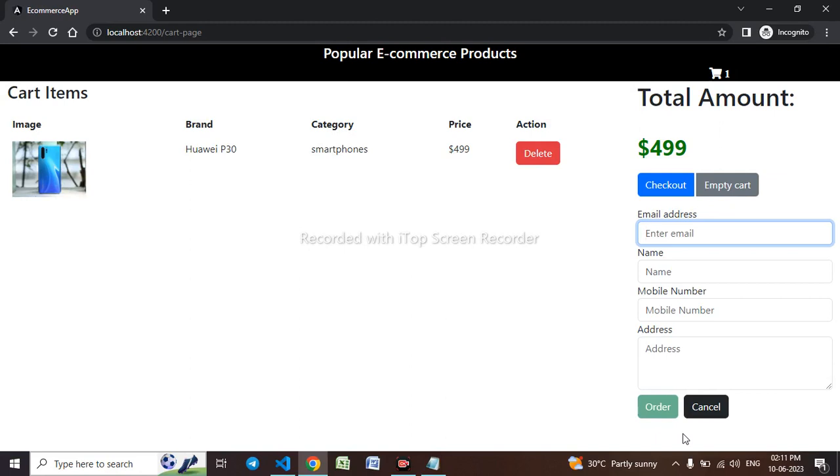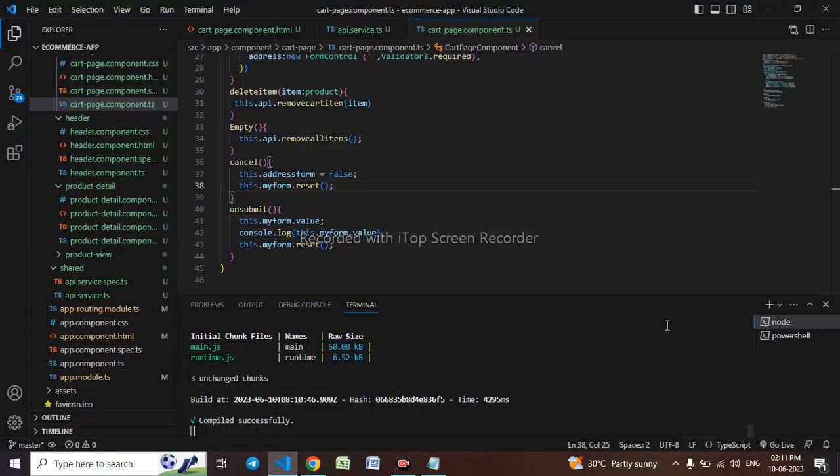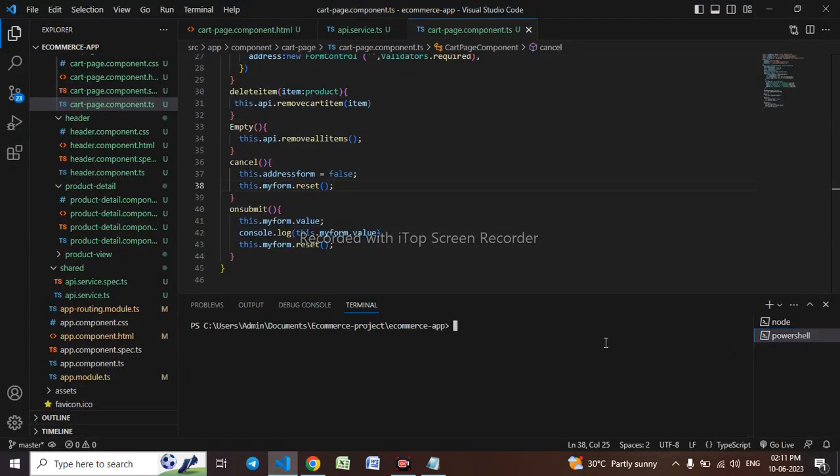So in this part we'll be working on the order page, which will be our last page. After ordering, we'll be showing a page like "thank you for ordering" and all, that kind of page. So let's begin now. Let me create a component first. ng g for generate, c for component. Inside the component folder, let me name it order page.